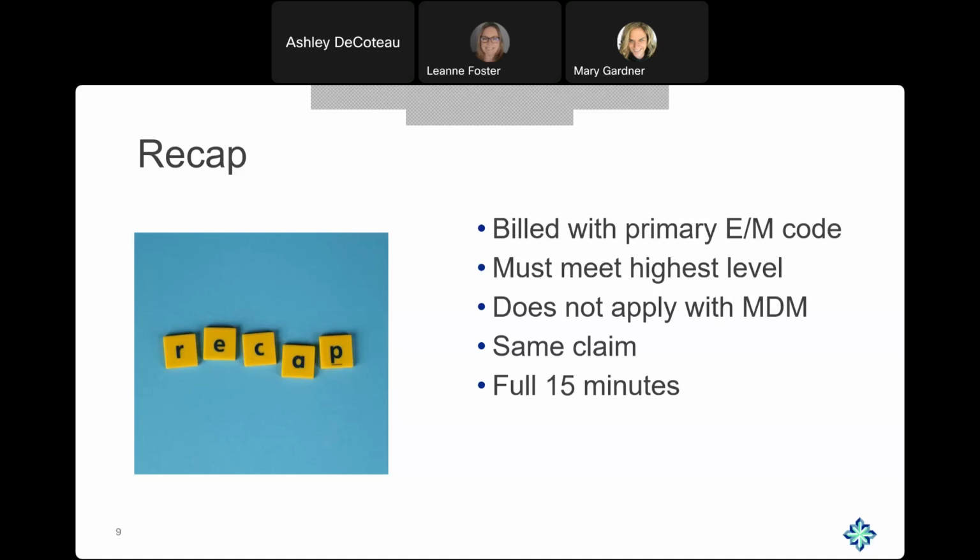Meaning, for example, if you're billing, let's say, an established patient office visit for let's say 35 minutes, and you're billing code 99214, you would not be able to bill prolonged care. And this is because there's a code that is a higher level, code 99215, for established patient office services of at least 40 minutes. So in our scenario, with 99214 for a 35-minute office visit, prolonged care would not be billed.